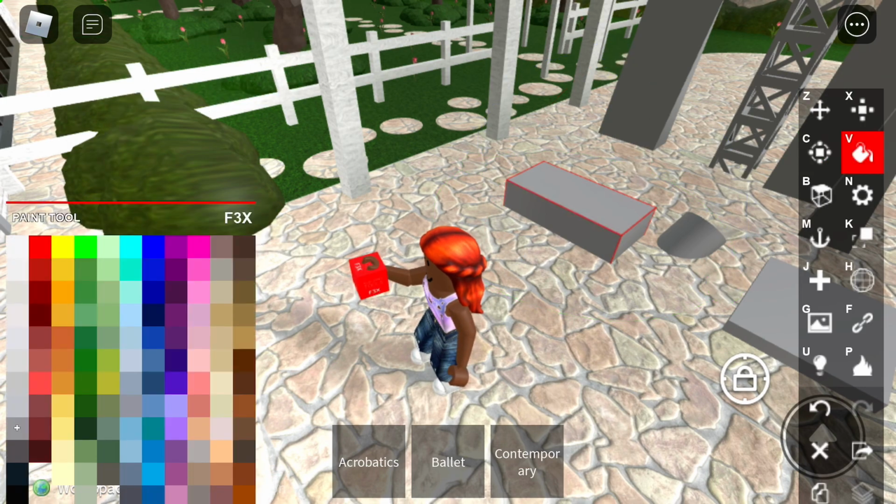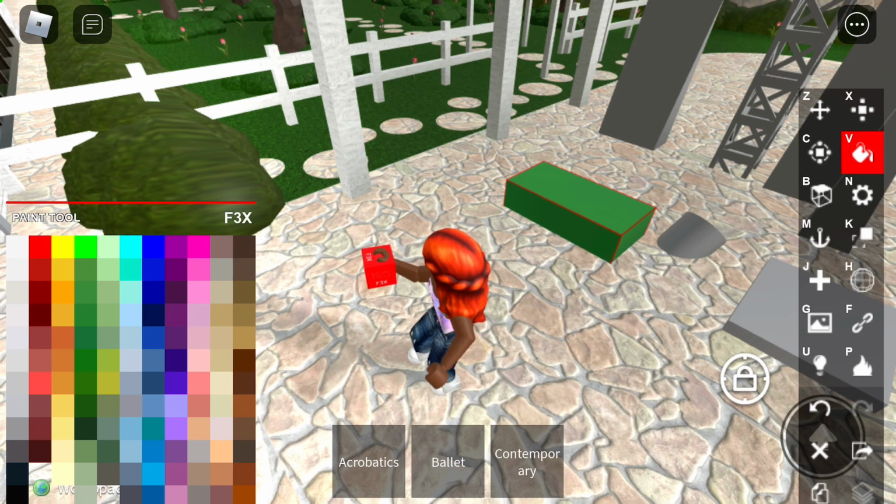Color tool. I like this tool. Coloring is pretty much one of the first things you learn if you're a builder who didn't watch a tutorial or anything. You learn how to color first. Then you usually learn how to change materials on things, which is right under the colors. The coloring tool is the V tool. Then the N tool, that looks like the settings. You can change the material on it.